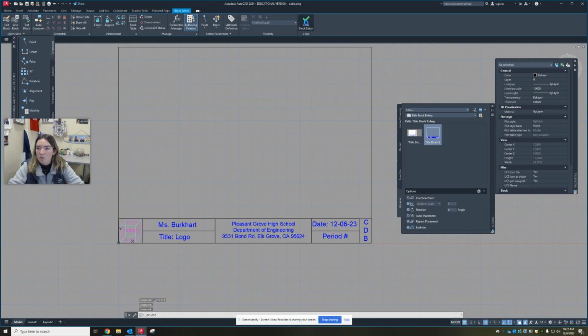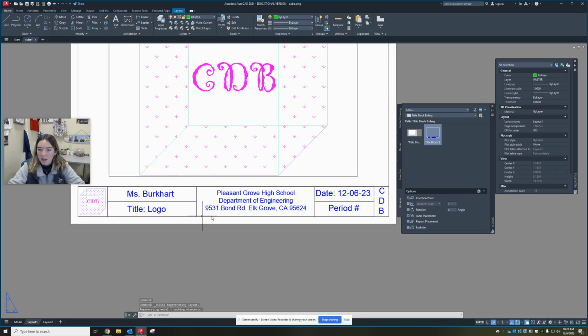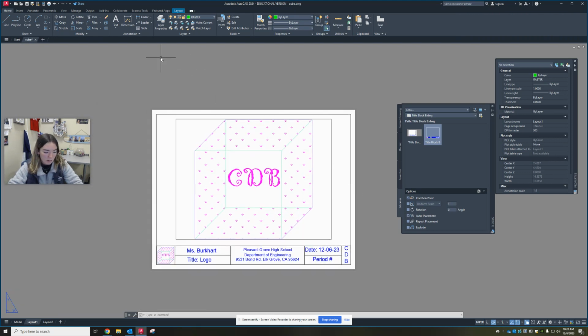And then when I click close block editor, it will ask me, do I want to save the changes I made? This will just change it in the drawing that I've inserted into. It will not actually change that template that I created. So I'll click save changes. And now when you look at my drawing, everything is correct, except for obviously I don't have a period, but you guys would put your period in there. And then I can Control S, I can save this drawing.